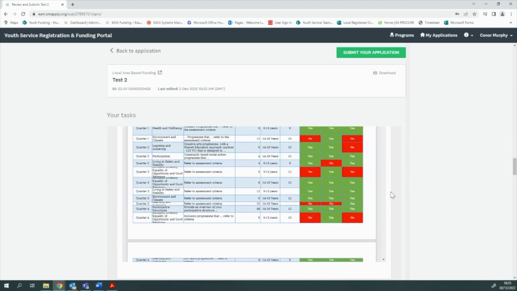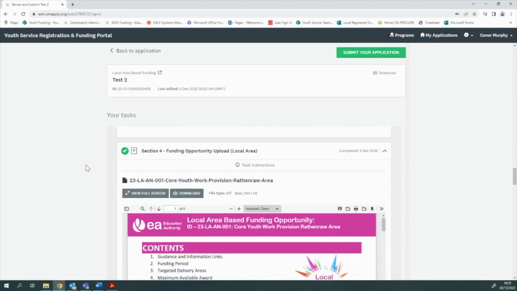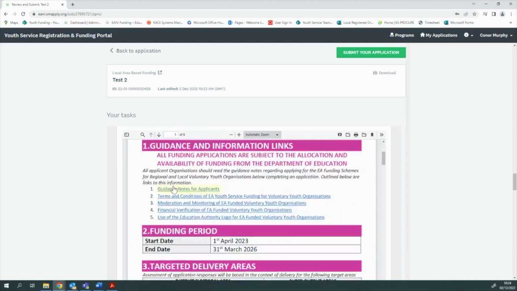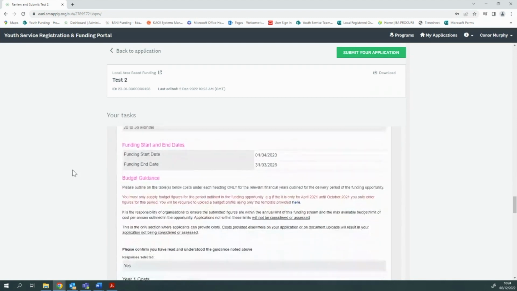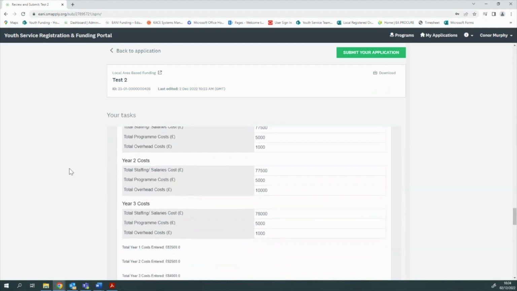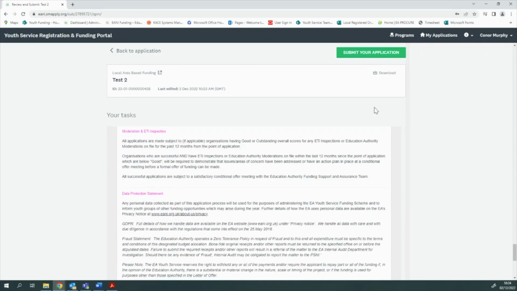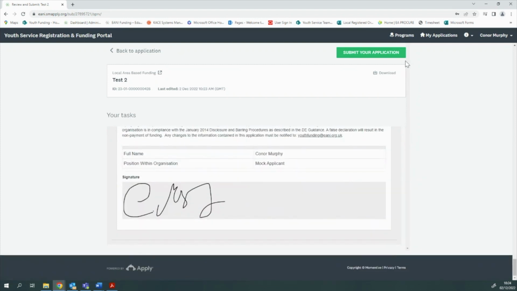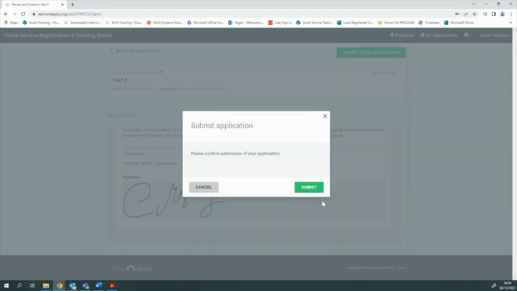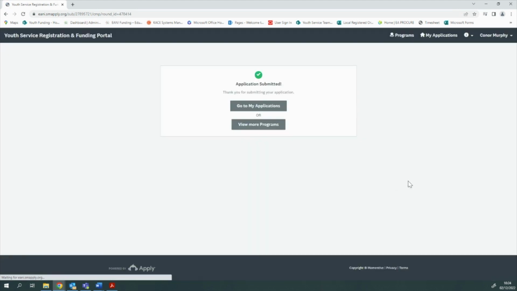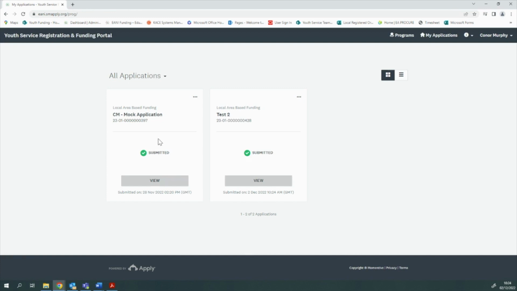If you've read that, and you're happy with everything, that the delivery plan is as you intended, that the funding opportunity is correct, your budget information and your budget sheet are right, and it's signed and the declaration is complete, you can go ahead and submit your application. Once you press submit here, you will get an automated email that basically says your application is submitted. And if you go to my applications, you'll see if you've submitted multiple applications, they will all be there.